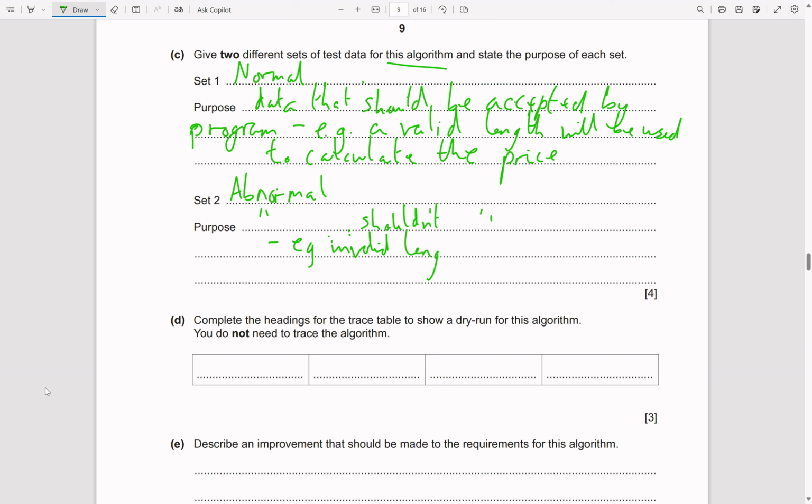Invalid length. That will cause the program to prompt us to enter again. That will cause the program maybe to ask us to re-enter a new length.